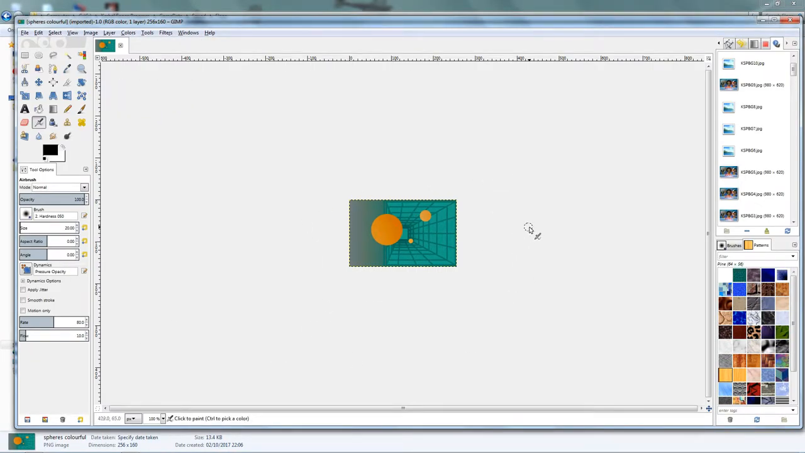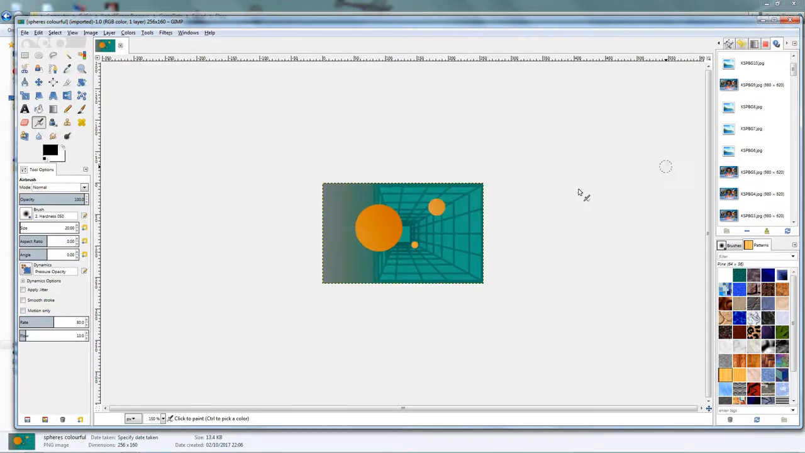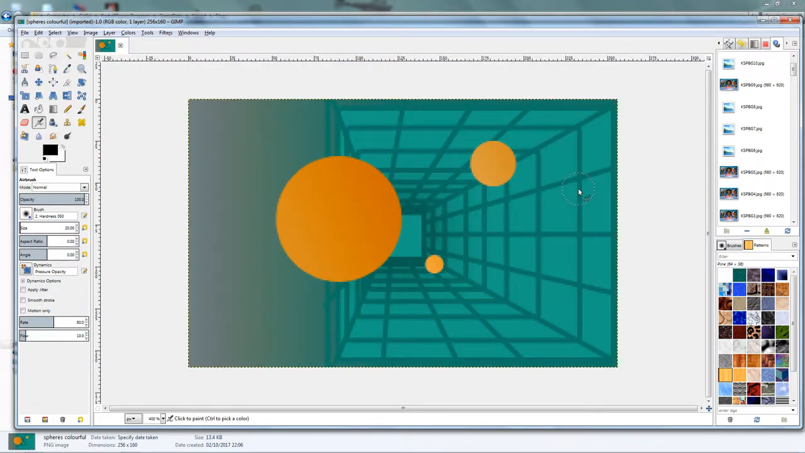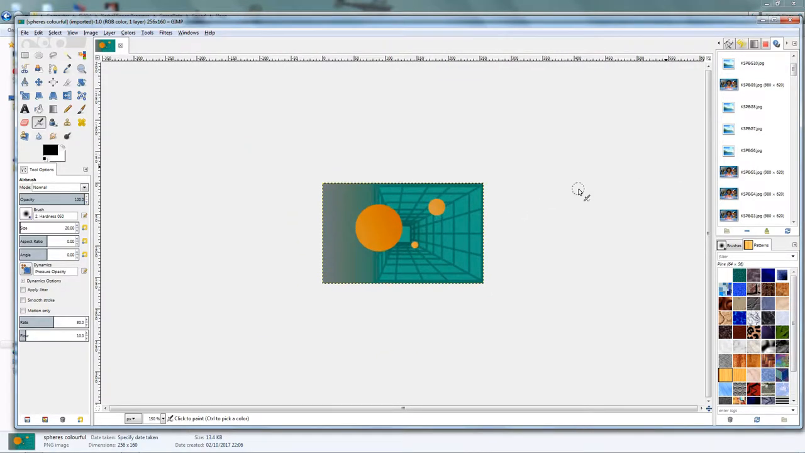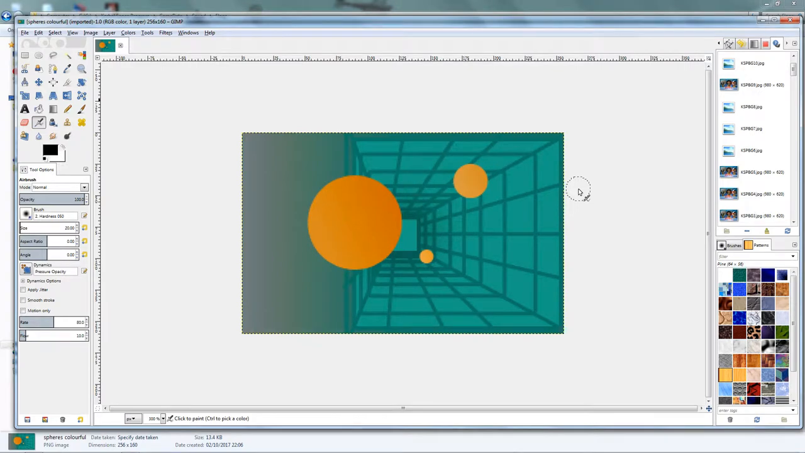Now to make this image larger, just tap the plus key on your numeric keypad, and the reverse is the same. Tap the minus key on your numeric keypad to make it smaller. So we zoom it in. This doesn't change the dimensions of the actual image when you save it. It's still 256 by 160 pixels, as I can see up in the top left hand corner. It's RGB colour, and it's seen as a single layer image.